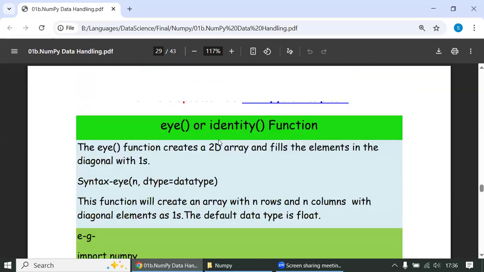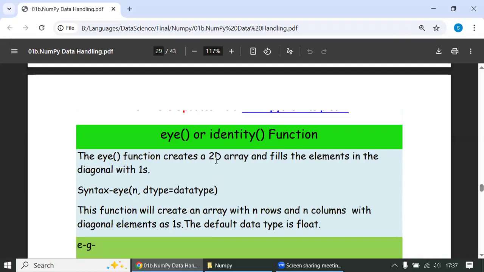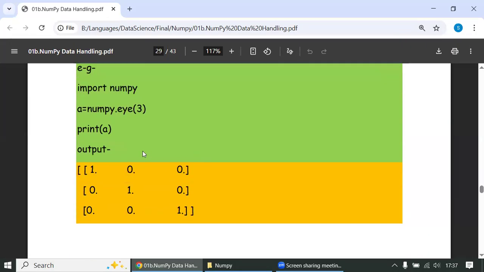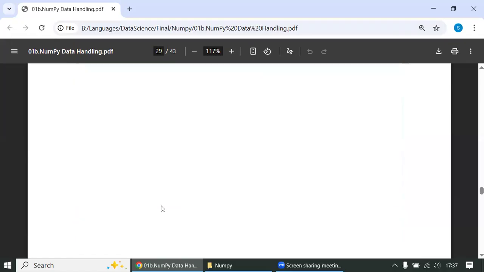Next, the I and identity function. The I function creates a 2D array and fills the elements in the diagonal with ones. np.I(n, dtype=data type). So numpy.I(3) is creating the diagonal of 1s.